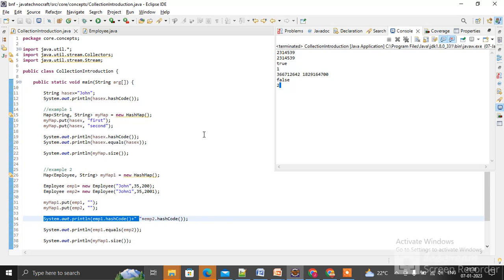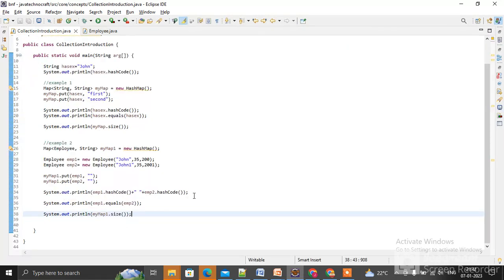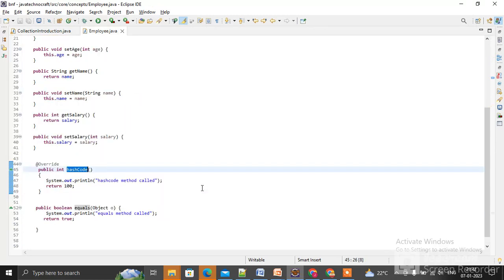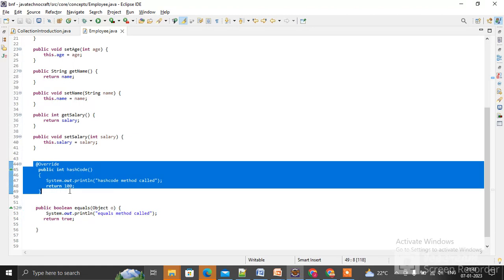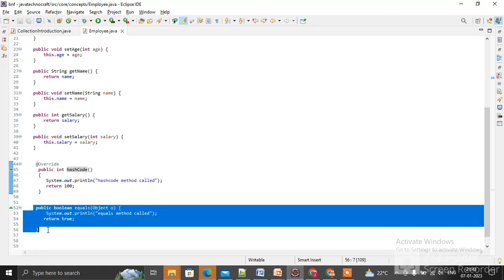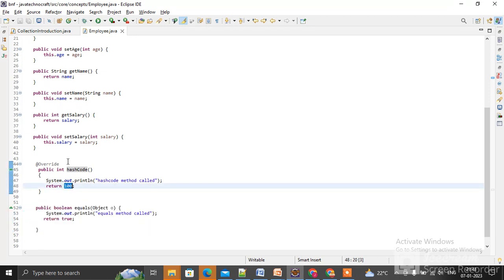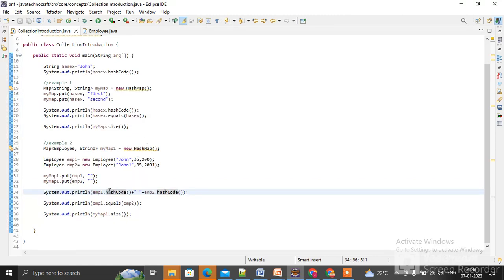Let's tweak this. The tweak is that the hashCode and the equals method are coming from the Employee class. So I have overridden the hashCode and have overridden the equals method, and I am returning 100. So for every object 100 will be returned for hashCode and for every object the equals method returns true. In that case it identifies this as a duplicate and it will not try to add into the collection.